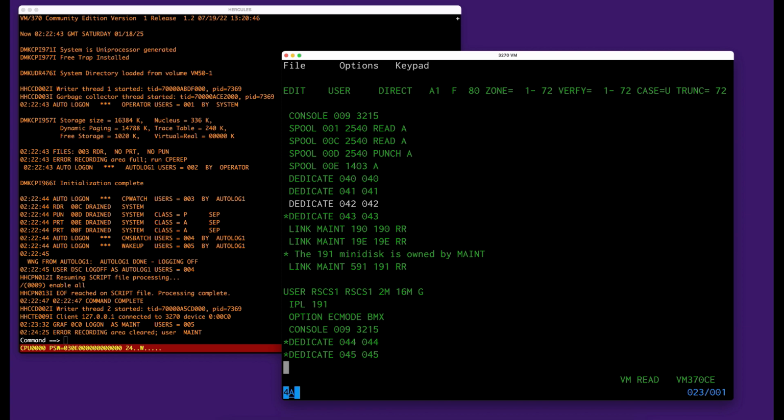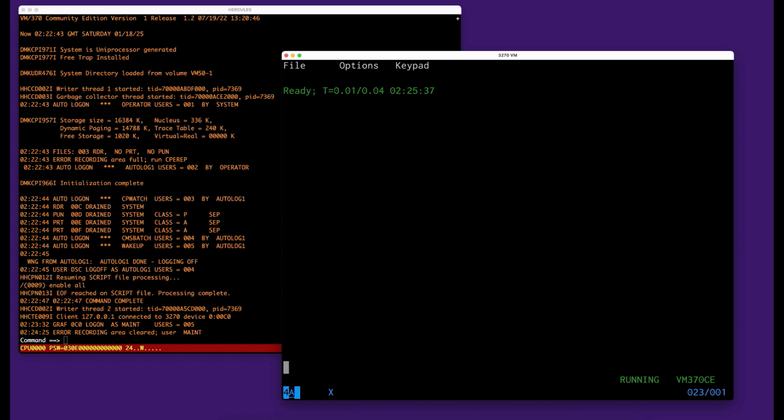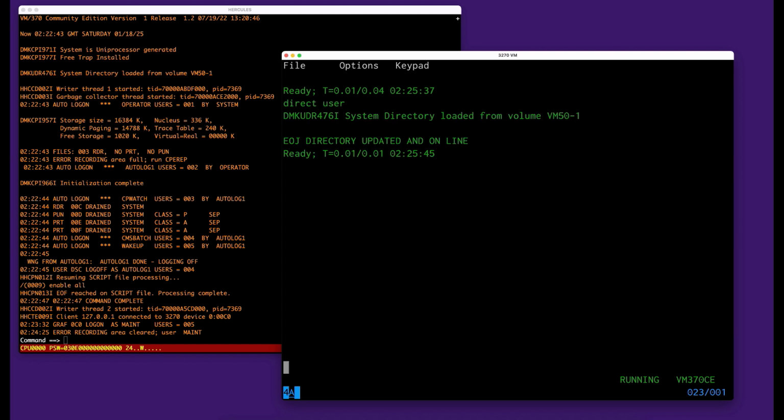So now the lines are available. Okay, so I save that and I quit. But then I have to update the directory online. So I do direct user. Now the directory entry is okay. The next step is to rebuild the RSCS nucleus.